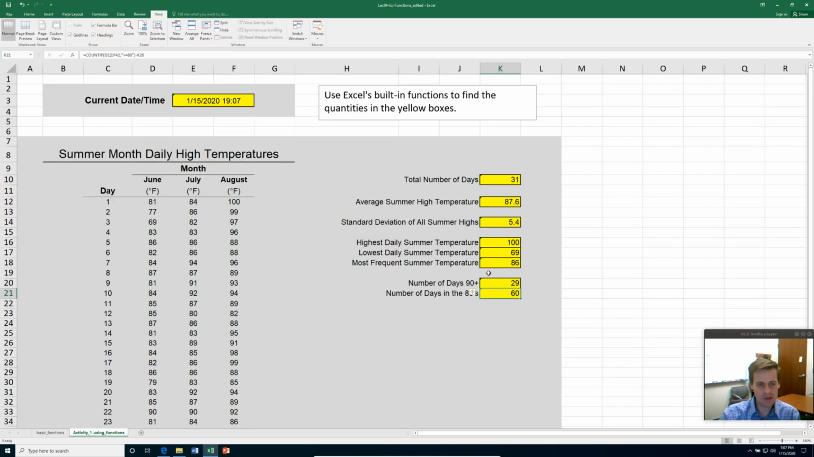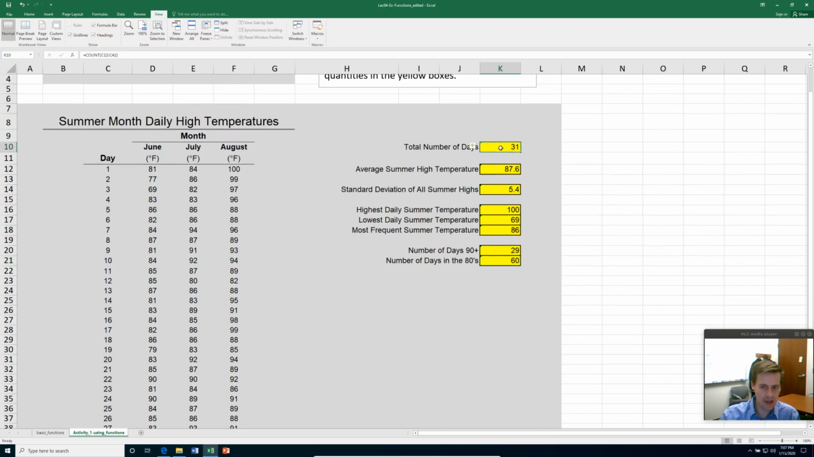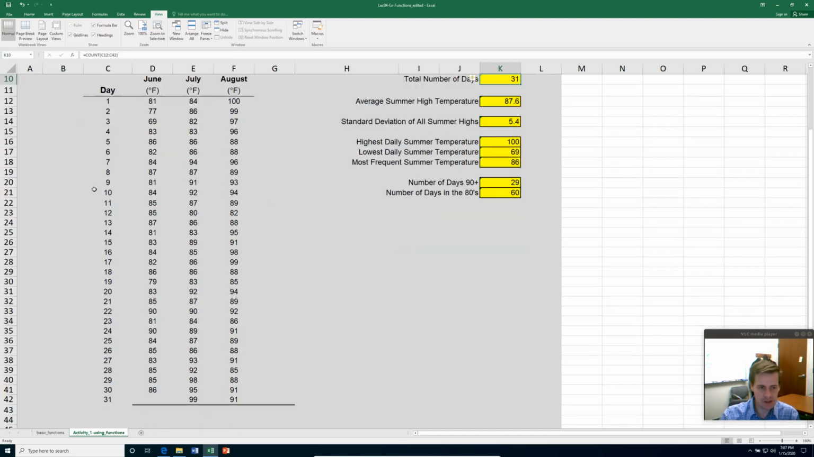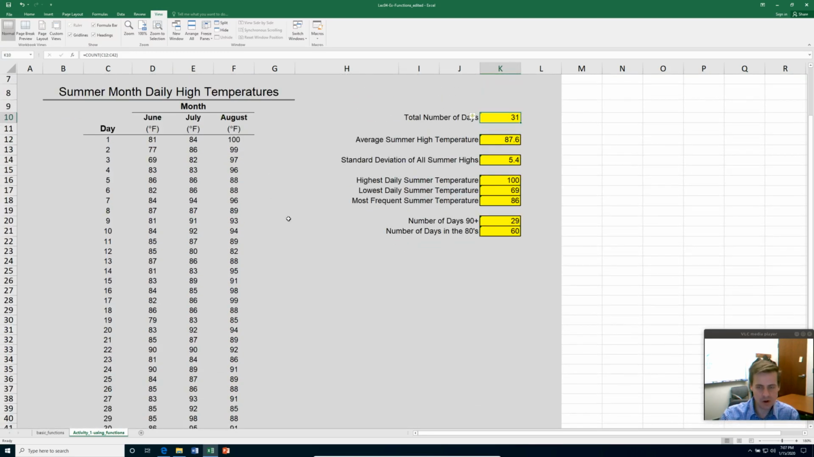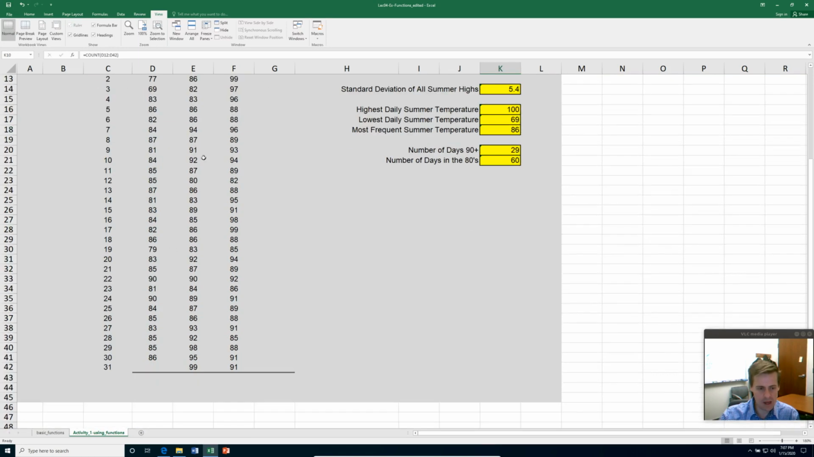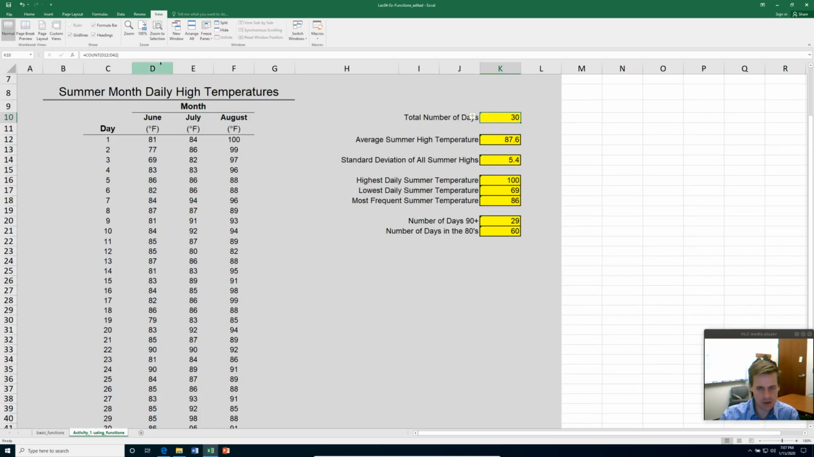Now I just realized something. The first one I had the total number of days, and I said there were 31. That's wrong. Maybe you caught that. I didn't catch it right away. What I want to do is count these days. I want to count how many of these ones there are. So that means I want to not just count. Let's come over here. Now notice I can correct that formula. I did that too quick maybe. Come back here. Undid what I just did.